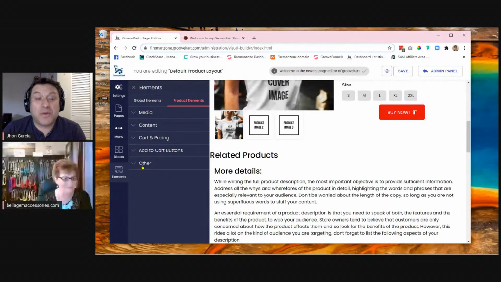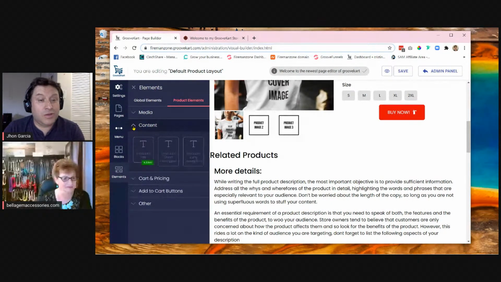That is correct. So remember, guys, the product page will have its own elements that you can use. Here you can add more pictures, a video, content, cart and pricing, cart buttons and other. So let's click on content. I believe it will say something like a title, but I don't think that's what we're looking for, right? So let's click on other. Let's see what it says right at the very bottom.